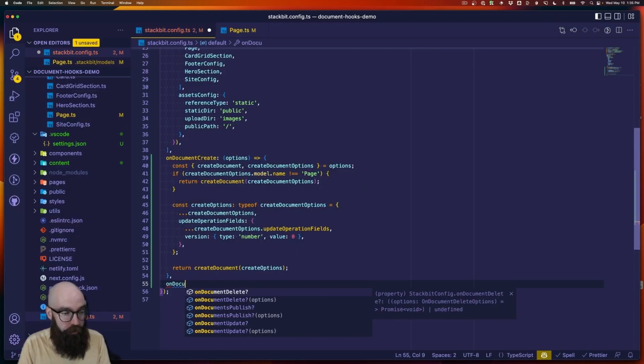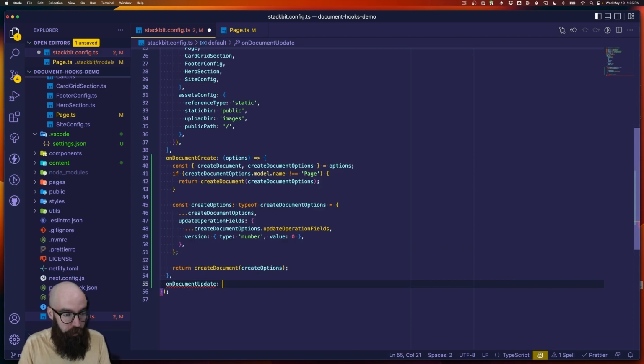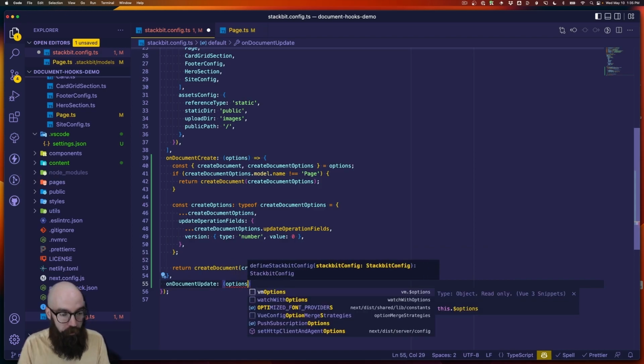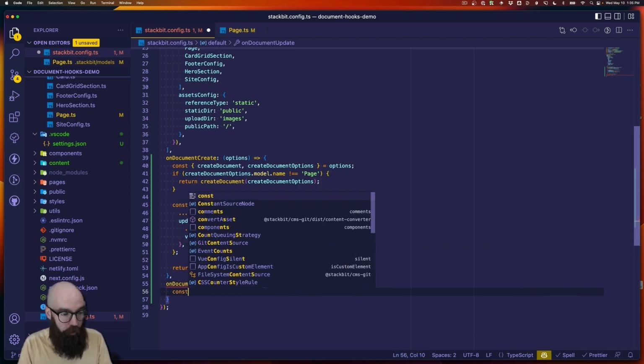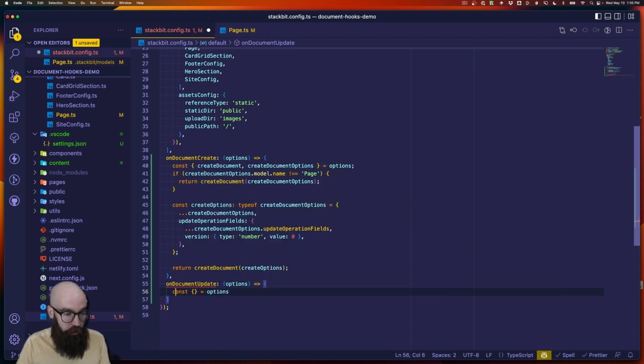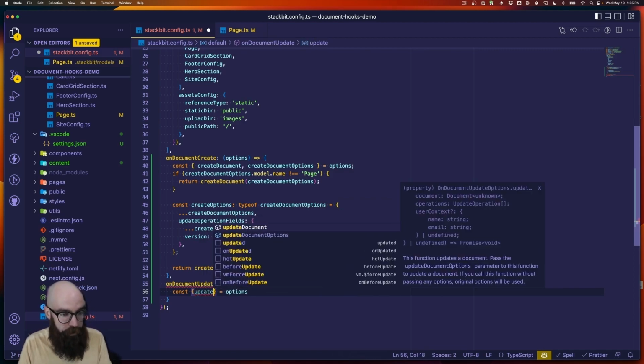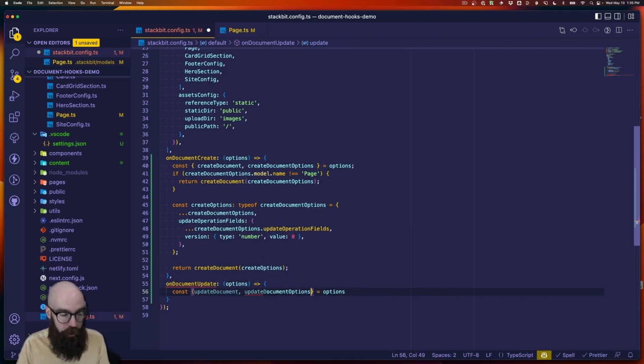Let's add on documents update. And the structure is going to be very similar here as well. And we'll make sure we get our update options and update method here. So the name is slightly different, but the idea is very similar. So update document and update document options.